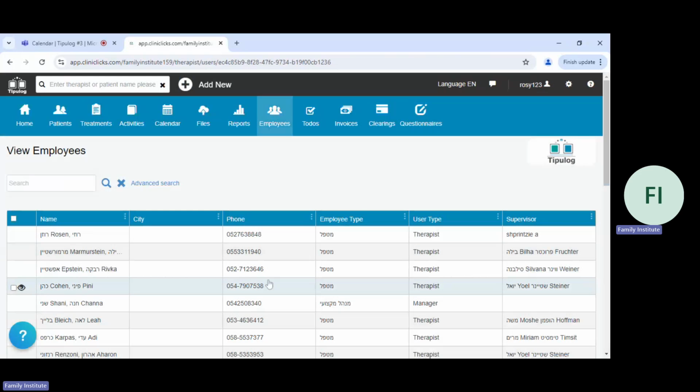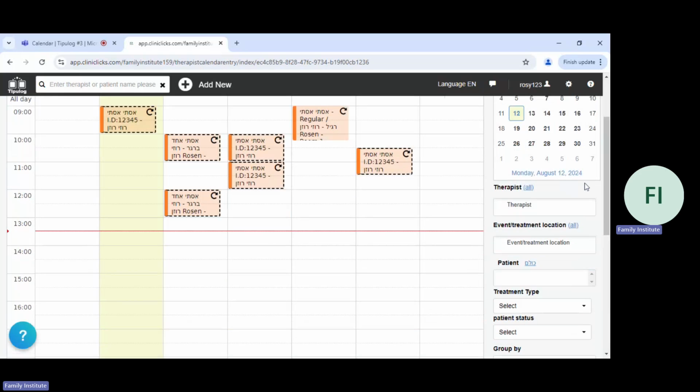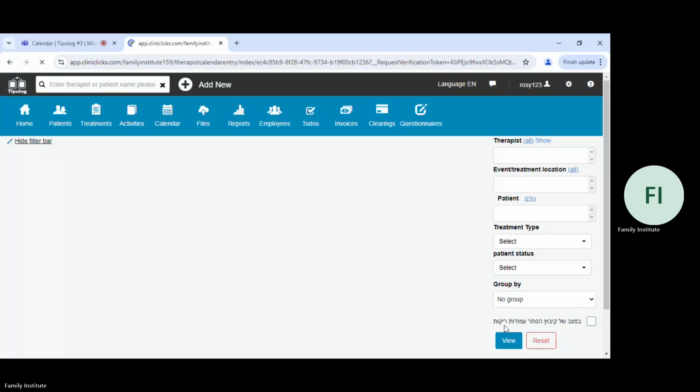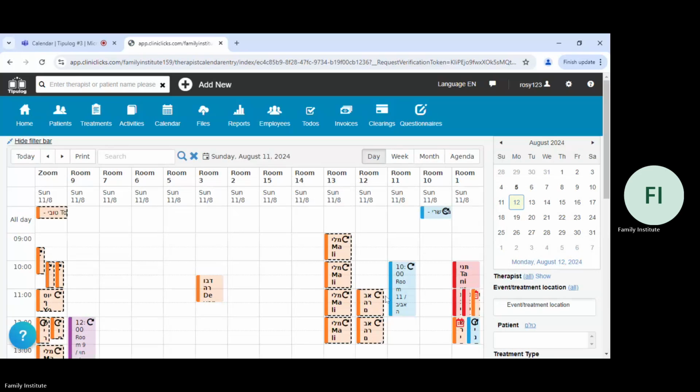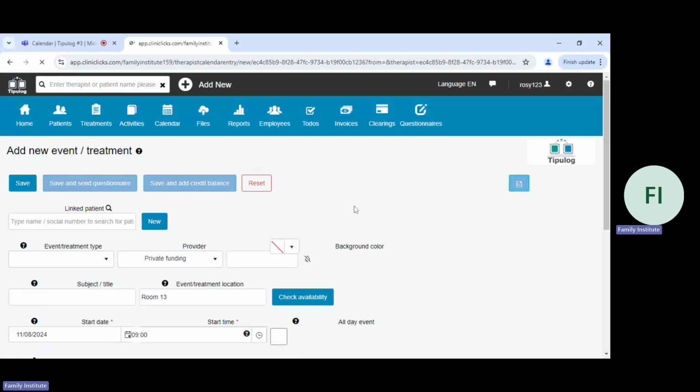If the therapist agrees that you can use the room, go to the calendar and locate the room and time that you are reserving. For a one-time session, click the small gap on the right between the colored box and the line for the next room. Continue to book the room as you would normally.